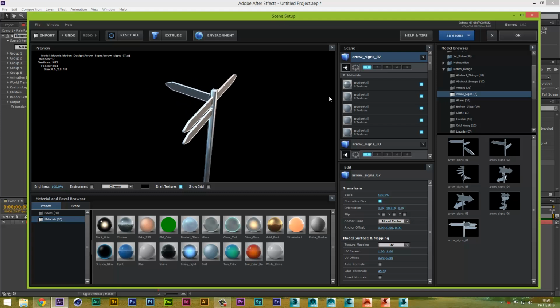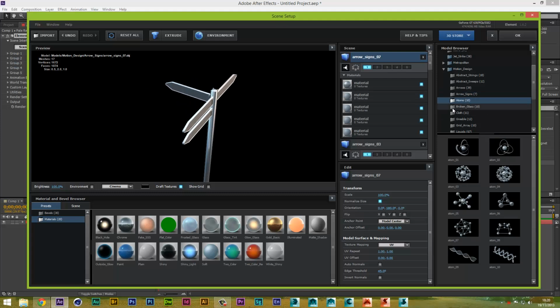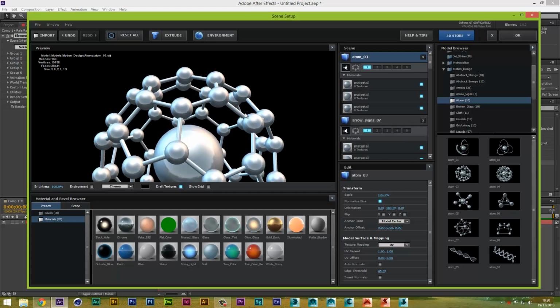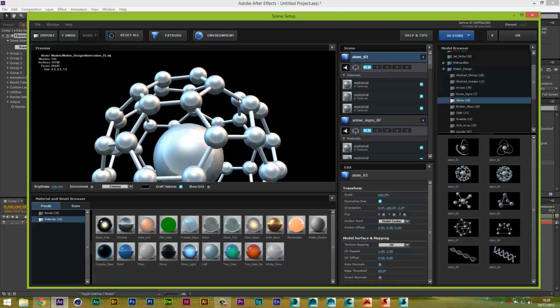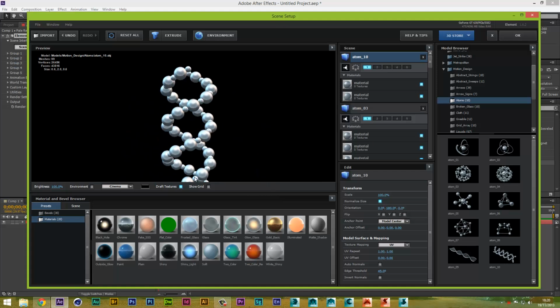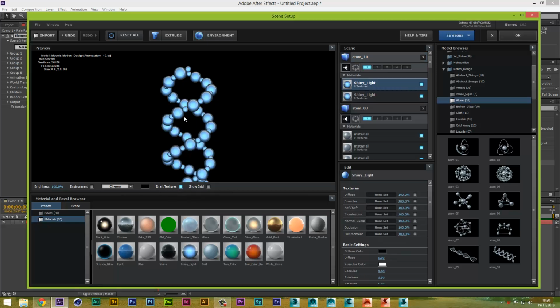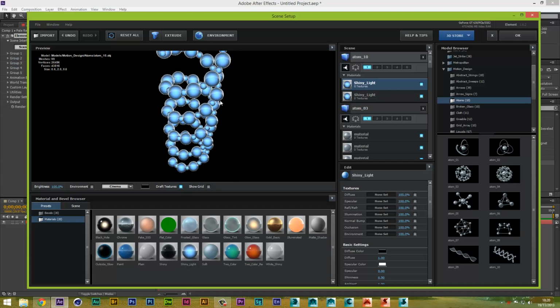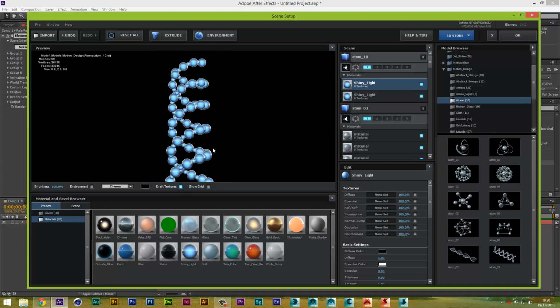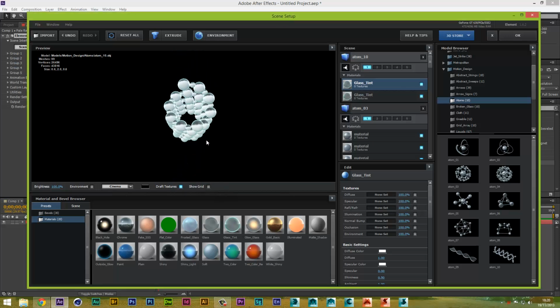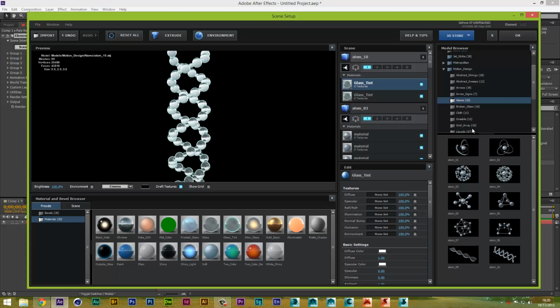Okay, atoms. These are like DNA sort of strands, which can be good for making sci-fi videos, and so on. You've got the traditional DNA ring here, which will always come in handy for something. But yeah, it just helps you become that little bit more creative, I suppose, and add an element of decency to your projects.